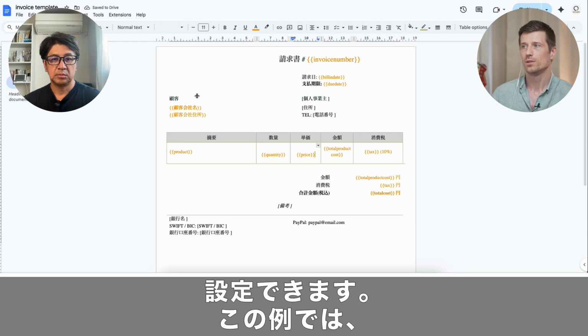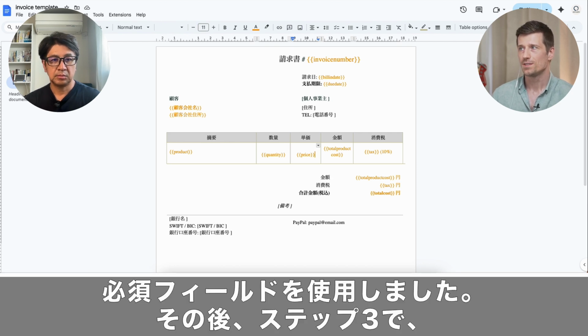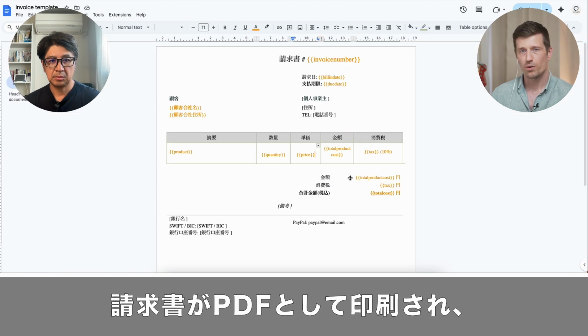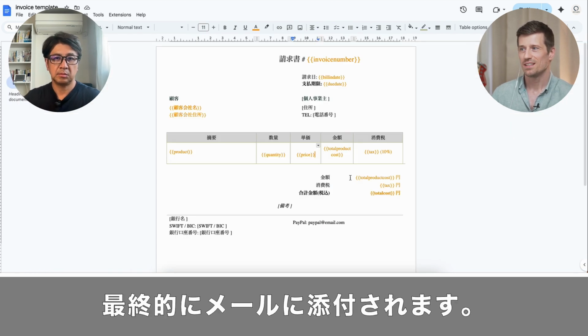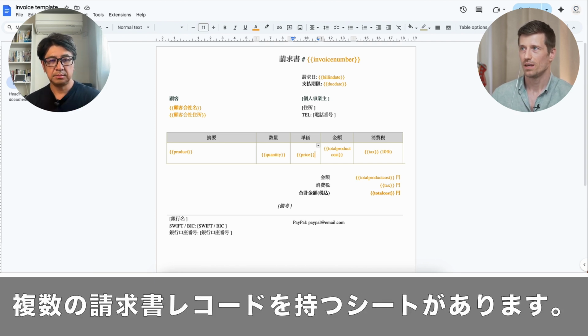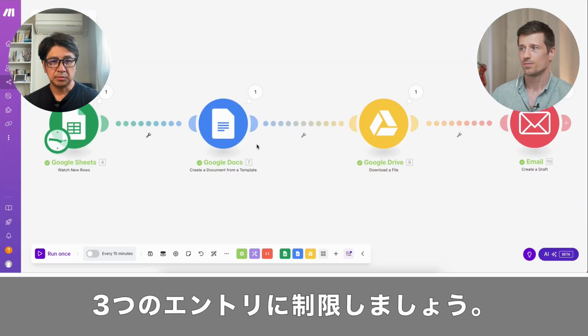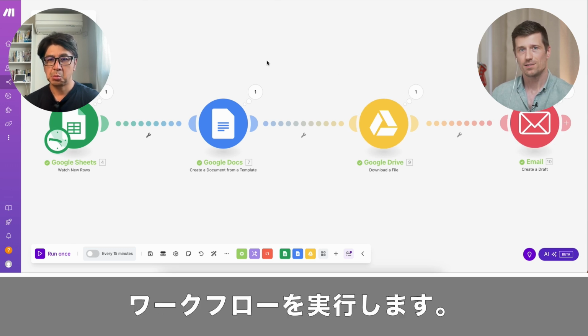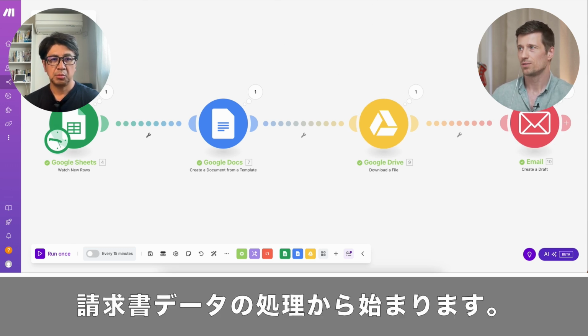This variable will be later replaced by our invoice data. These variables you can again set as you want. In this example here, I just utilized the most important data for an invoice. After that, this invoice will be in step 3 printed as a PDF. And then in the last step, it will be attached to an email. Let's check out how this looks in reality.